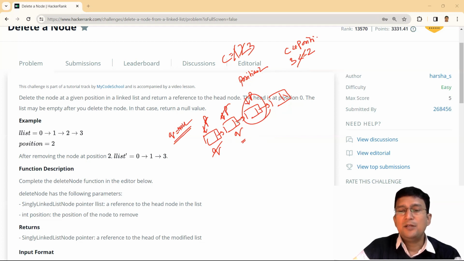Deletion of the node after q is very simple: q takes the address of the node next to p. You can simply write q.next = p.next, and your deletion is done. In case you want to deallocate the memory, you can call the free function and pass the address of the p node.